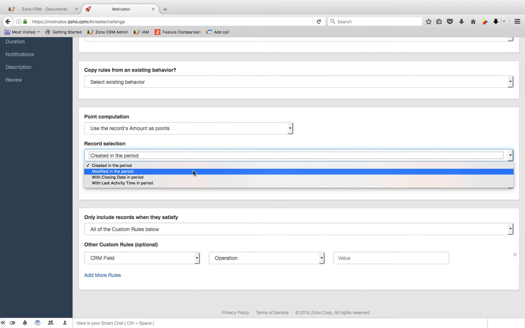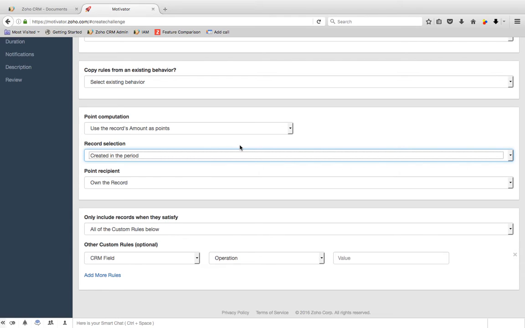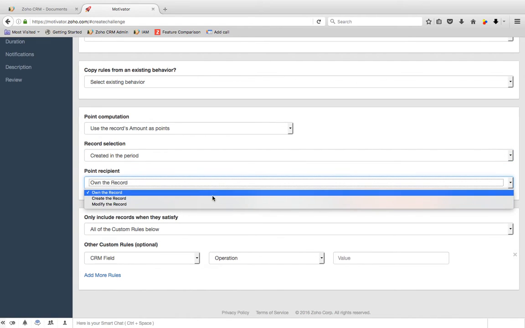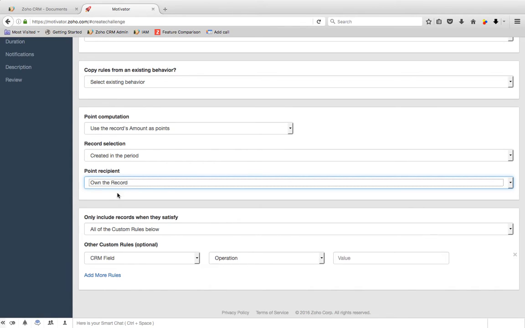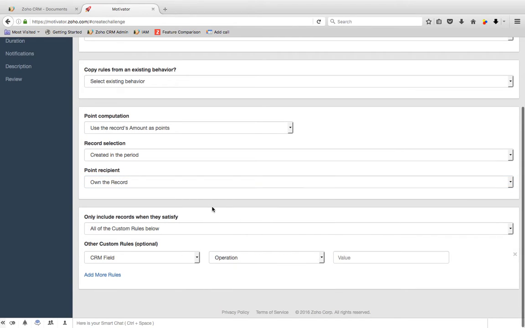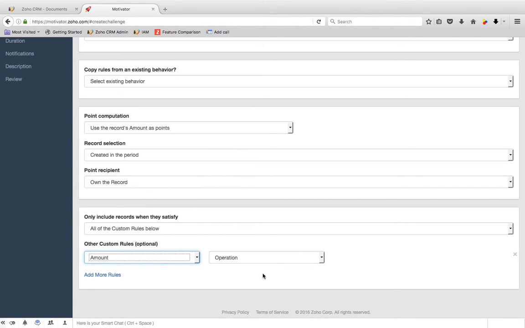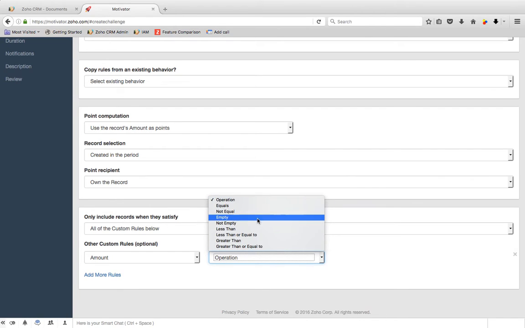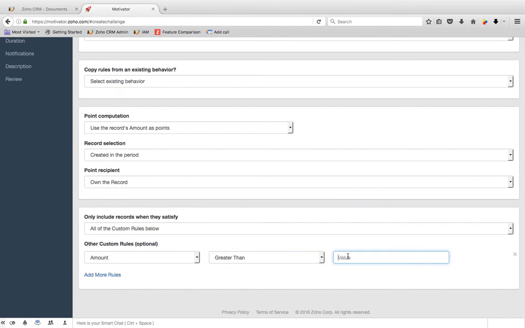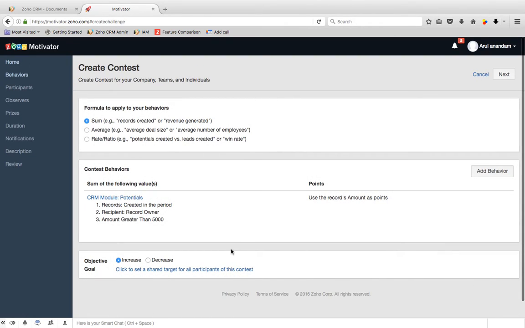And you can choose created in a period, which is created for this week or this day or this month, etc. And when do you want to give the points to the recipient? When they own the record, or when they create the record, or when they modify a specific record. I'm going to say when they own that particular record, which means they're the owner. And you can also set up rules. So for the CRM field, I want to include only potentials that are greater than 5,000. So I don't want to use any other small deals. Any deal that's worth more than 5,000, I want to use in the competition. And I save the behavior.